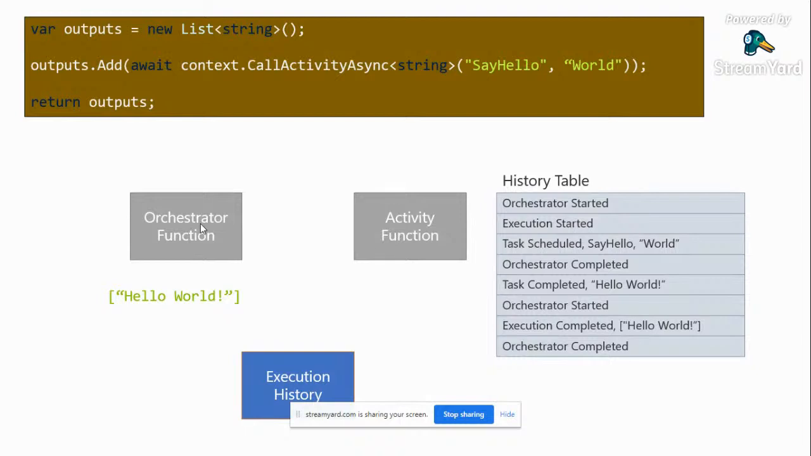So that is how durable functions work, and we'll have these commands in it. If you run a durable function, you will be able to see all the commands over there: orchestrator started, the execution gets started, task scheduled, the function name, comma, the parameter. So these are all the commands that will be saved in your history table.